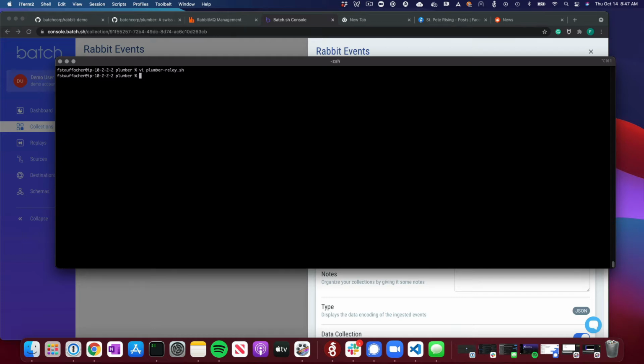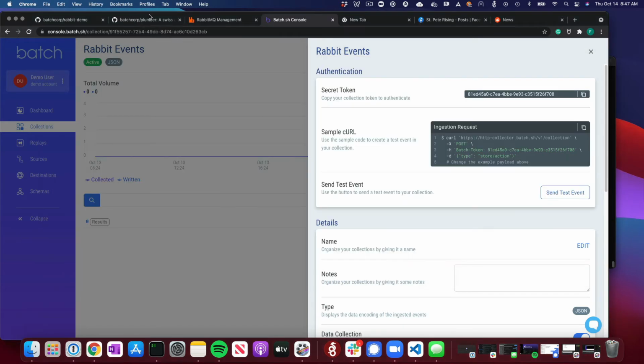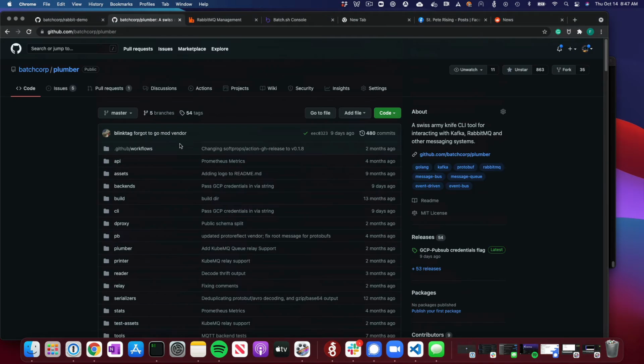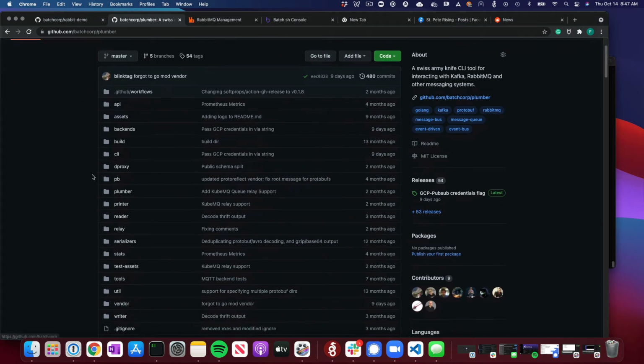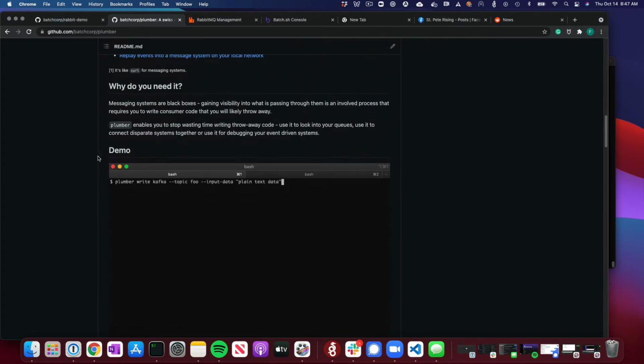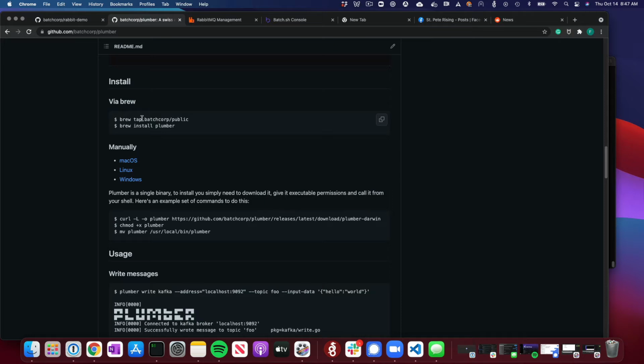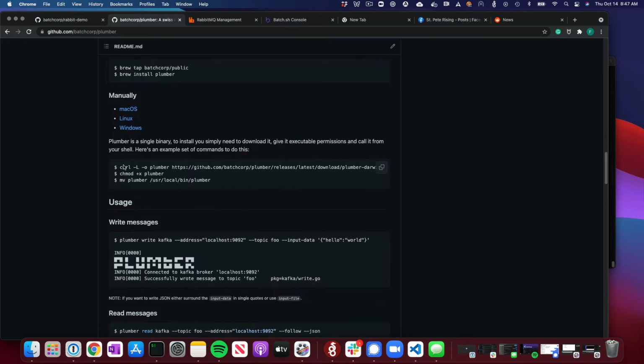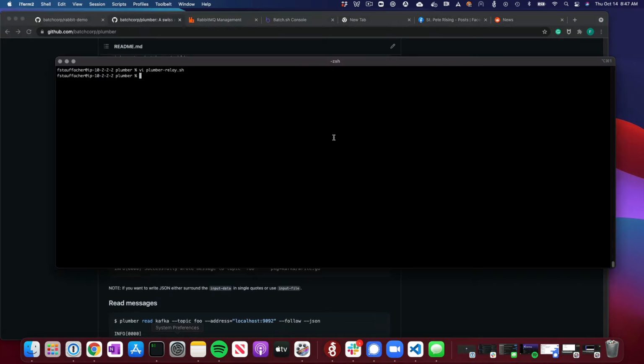The next thing we need to do is download Plumber, which is Batch's open source relay. You can also do quite a few other things that are useful for event buses. So let's take a look at how to do that. If you go to Batch Corp Plumber, you'll see you can either brew install it, or you can go ahead and just curl down the binary or manually install it from the download section. In my case, it's already installed, so we'll skip that step.